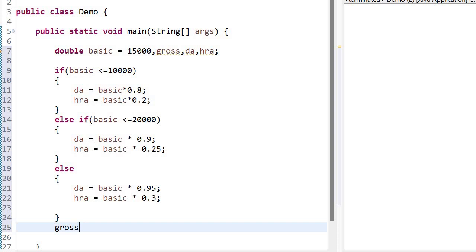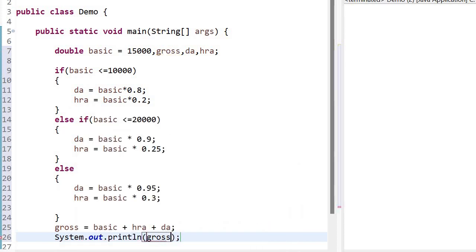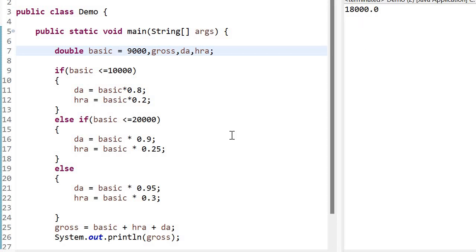Now the gross salary will be equal to basic plus HRA plus DA, and I will display the gross amount. So this will be the total amount. If it is, say, 9,000, let us get the answer. It is 18,000 as the total salary. So this is how we will calculate the total gross salary of an employee depending upon the three variations which have been provided to us. Hope you guys have understood the concept. Thank you very much.